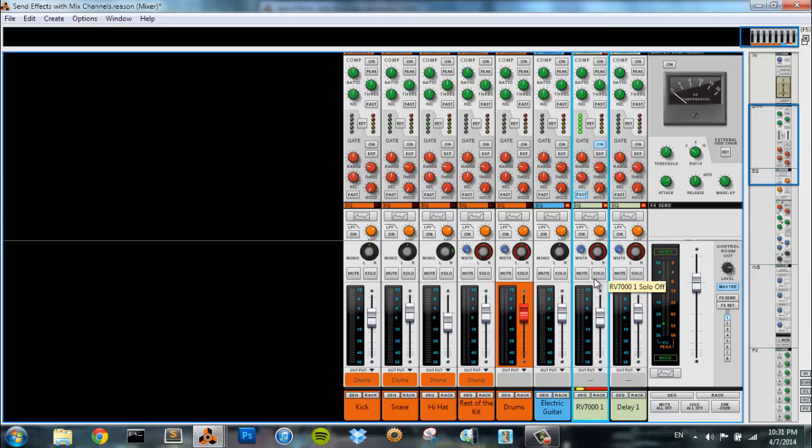So there you have it. Send your send effects through a mix channel like I do, and I'm sure you'll come up with many, many more creative ways to use it.